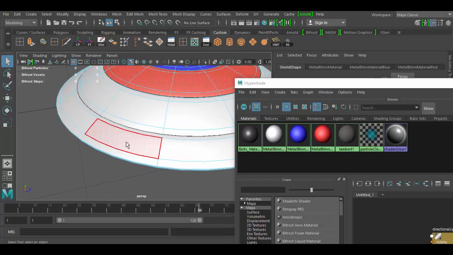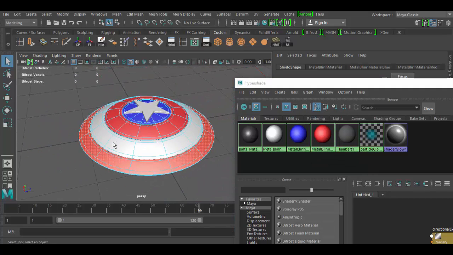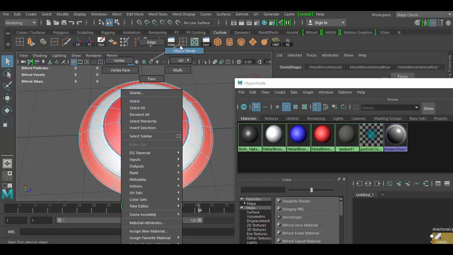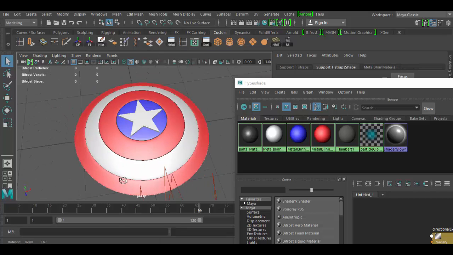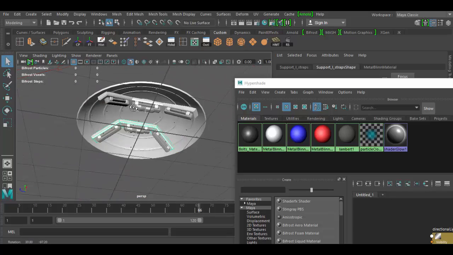Then I just have to do the last one, which is this one. So Shift click, double click, and then hit Shift and again that greater than symbol to select the whole outer ring, and then right click, assign material to selection. And just like that, folks, if I right click, go to object mode, we now have a cool Cap shield. Yay! All colors are assigned.